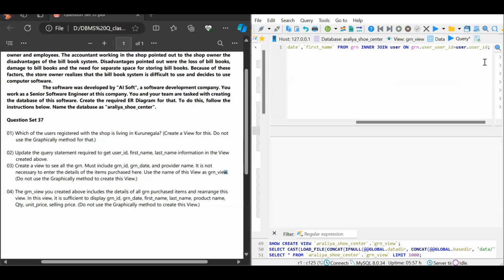So then let's move to the last question, and there it tells us to update the view that we have created, and it should display the GRN ID, GRN date, first name, last name, product name, and also the quantity, unit price and selling price. So then let's update the GRN view. We can use the keyword create or replace, and then the view. After that the view name as GRN view, we use the as keyword and then select.